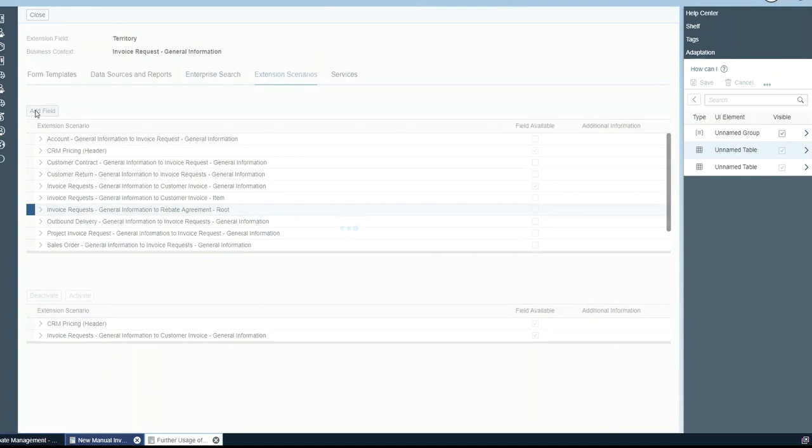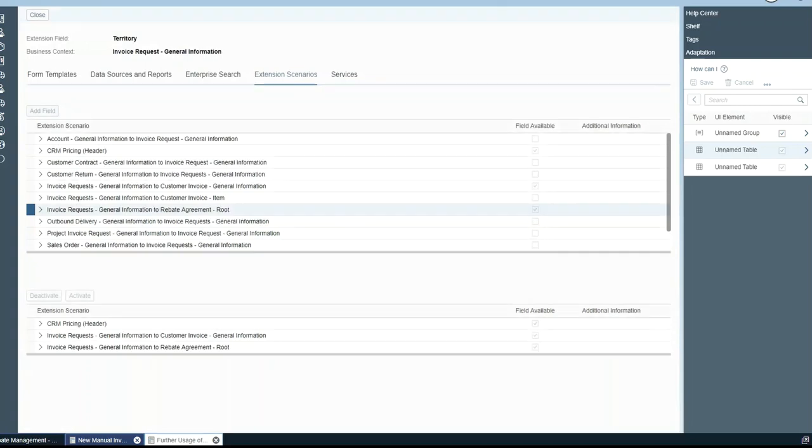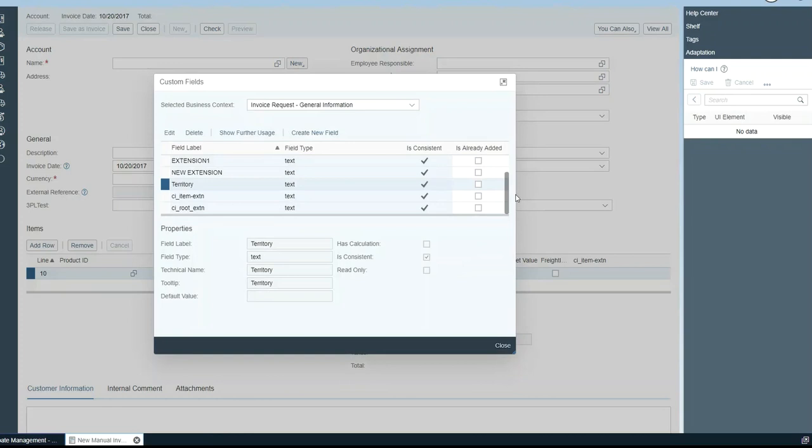So you're supposed to go from customer invoice request to the customer invoice general information. The data should flow, and last but not least, the new extension scenario that we have delivered is the rebate agreement. From this document, I also want this extension field to flow to the rebate agreement, because I want to create rebates with the combination of territory. I would add it, save it, and publish it. It takes just under a minute to do this in Business ByDesign. So let's do this.